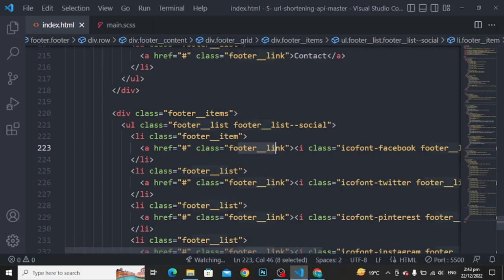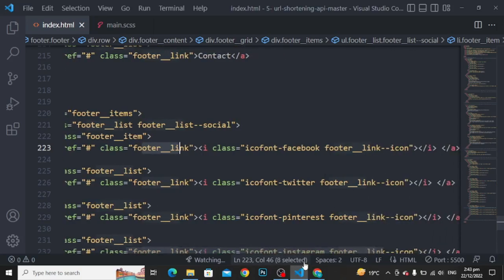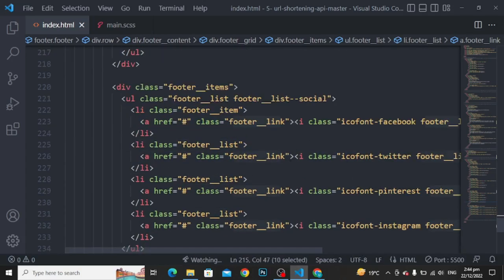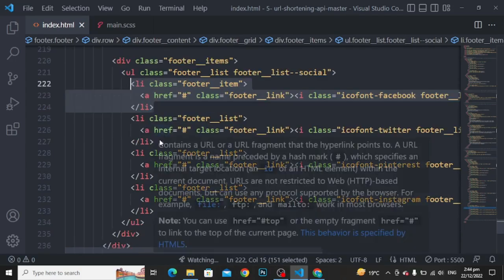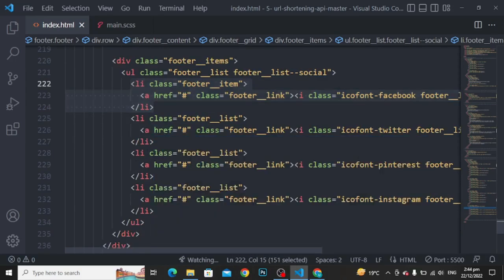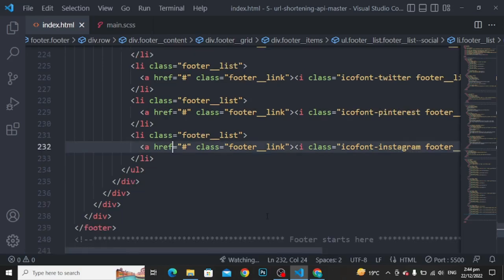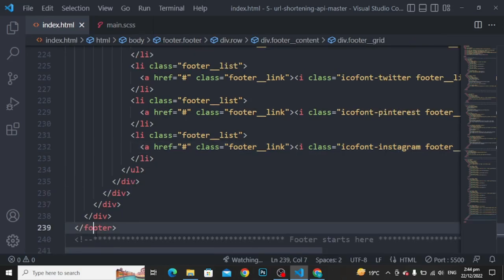And here is the icon that I have used here, and name the class with the name of footer link. As you can see, it's also the footer link, and copy this link portion and place it 1, 2, and 3 times, and only change the icons here. Okay, then the div is closed and the footer is closed.